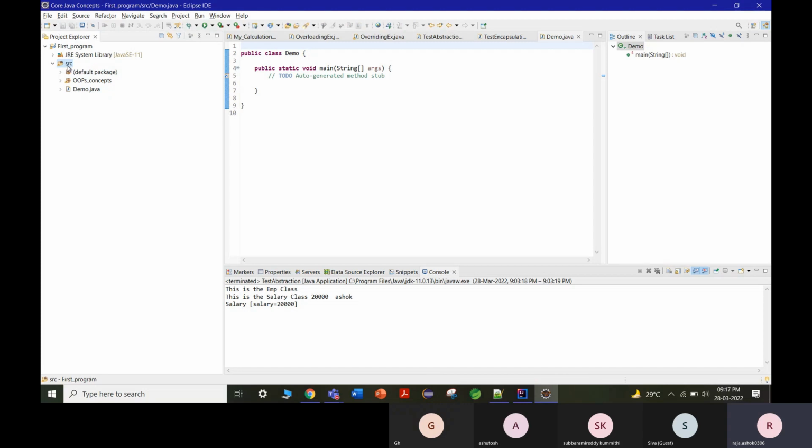I put all the OOPS concepts relevant programs in one folder, so that other Java class files should not disturb, or I should not get any conflict with the other programs that I'm going to write next.